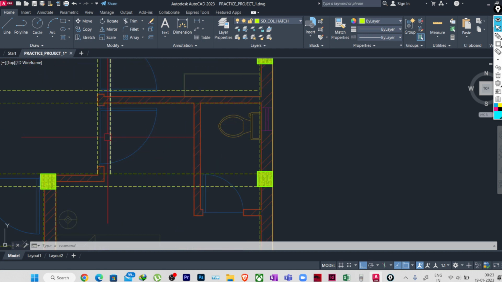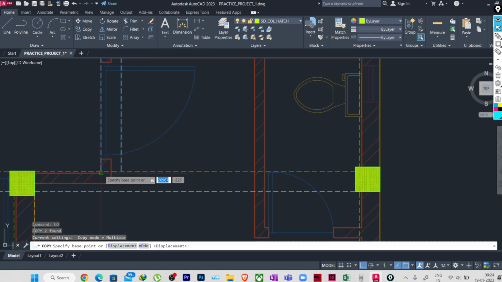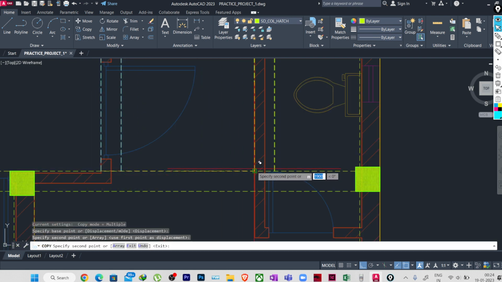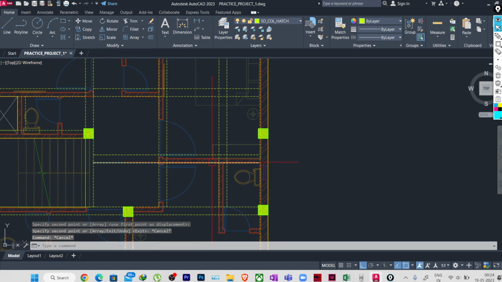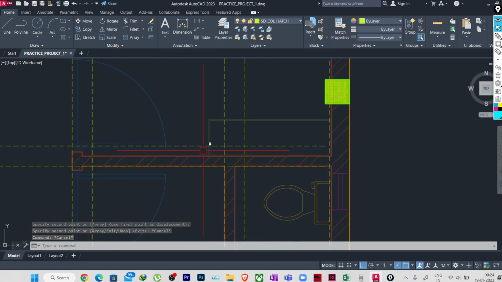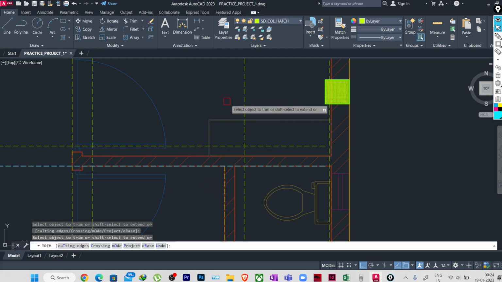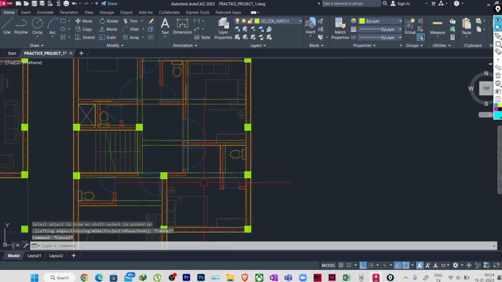Now I need to draw one more beam. Again, I'm saying this width of the beam maybe can be reduced, if required. So I'll just select this line. I'll trim, TR, enter. I'll select these two lines and it will be trimmed.